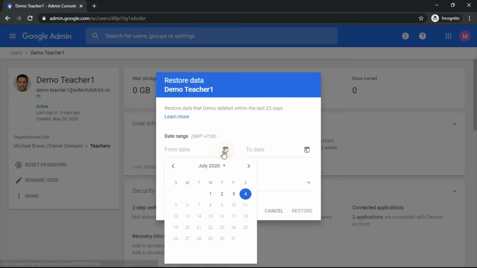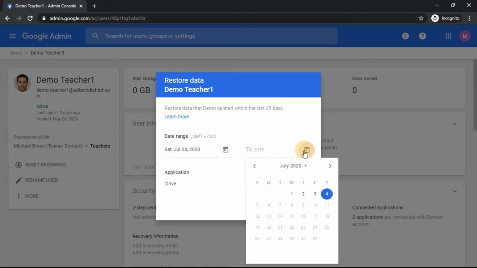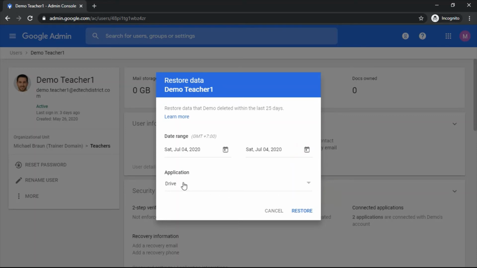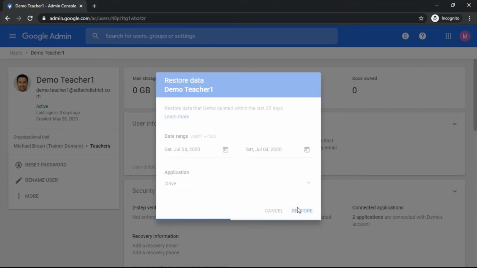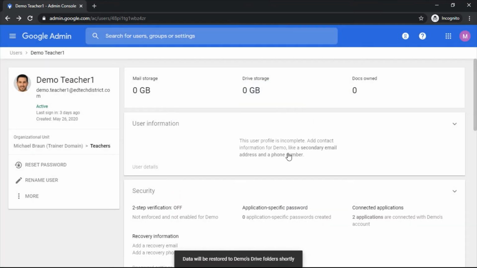And we want to restore everything from today, so 4th of July until 4th of July. And we want to restore all the data from Drive. So I could restore Drive items, or I could restore emails. I'm just going for Drive now, click on Restore, and it will take a little while.